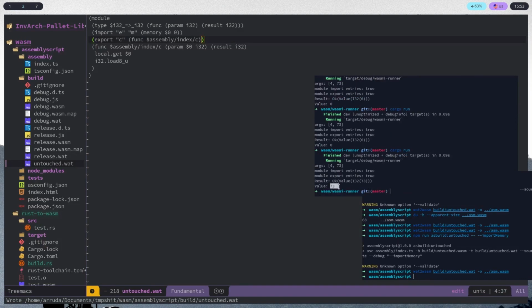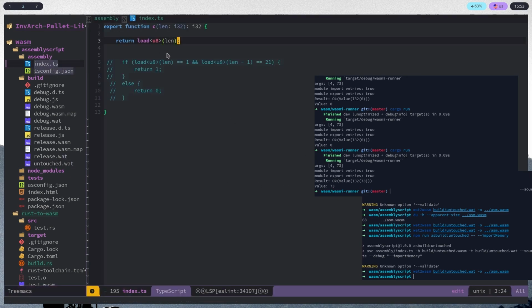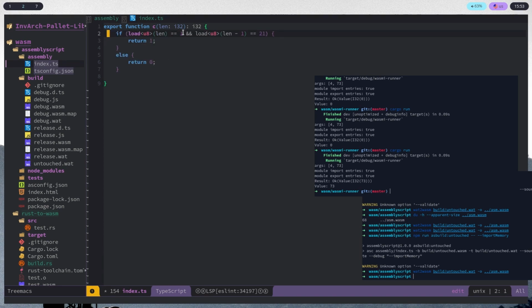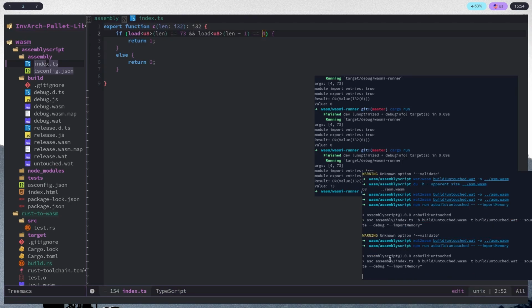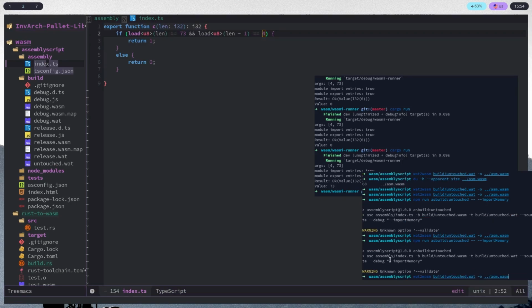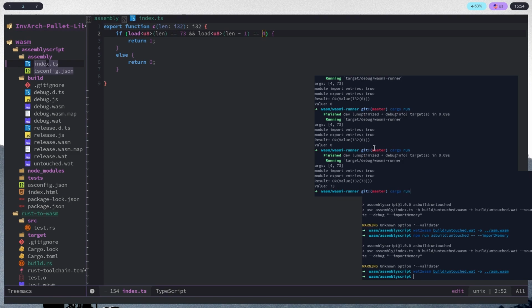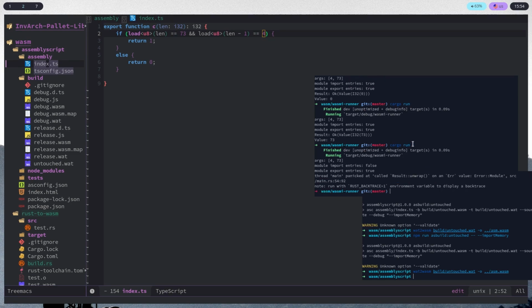There we go. 7.3. We know the last has to be 7.3, and the one before has to be 4. So we can just revert that. If the last is 7.3, the one before is 4, return 1. Let's compile that. There we go. See if that works.